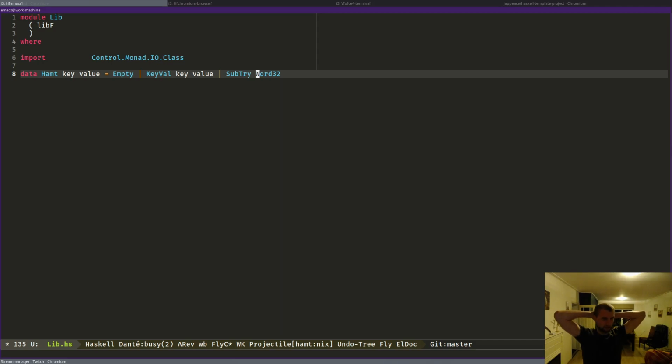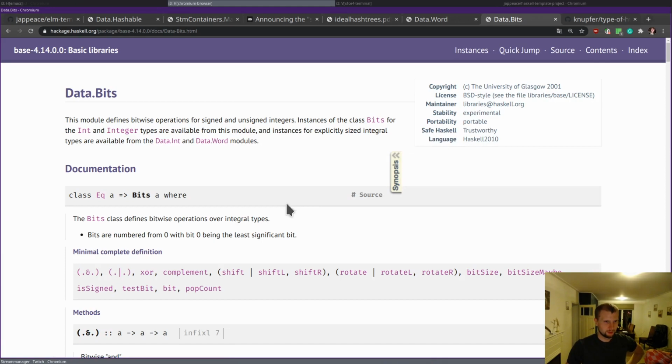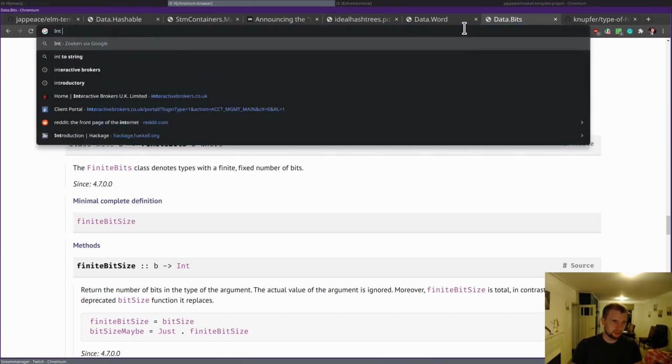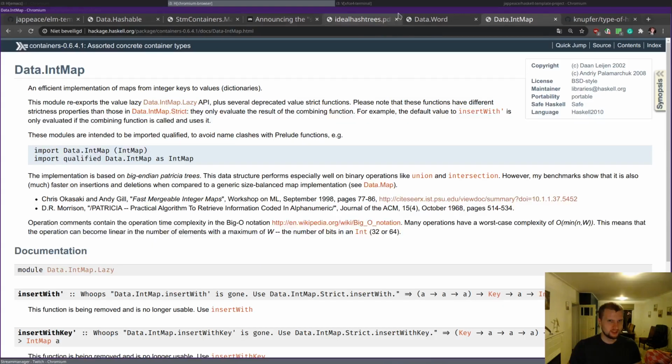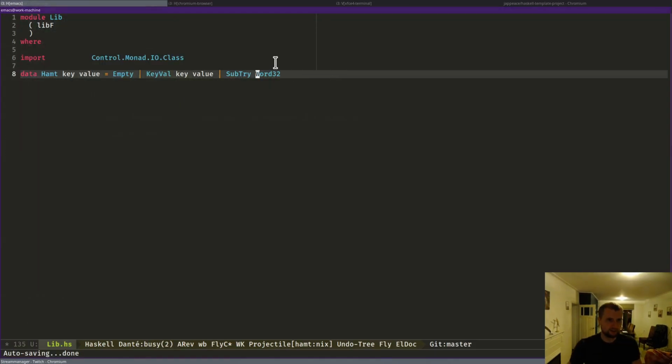This is a single value. This is not a map. Data bits. I need to attach a value to it. So it wouldn't be enough to use word. So we need to have like an int map, I guess. Right? Or am I interpreting this wrong? Key value pair. Third, if the entry has a 32-bit map sub-hash table. So what I understand from that is that we have in the subtrie a map of this, essentially. But if I would use map, we lose because this is a binary one. That is not fast enough. I don't have constant lookup.